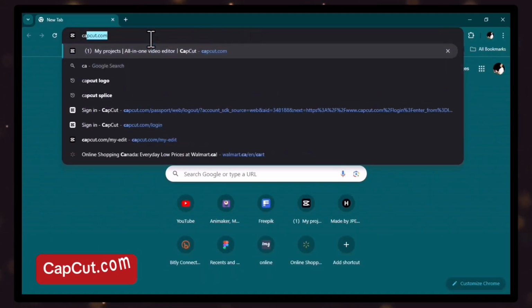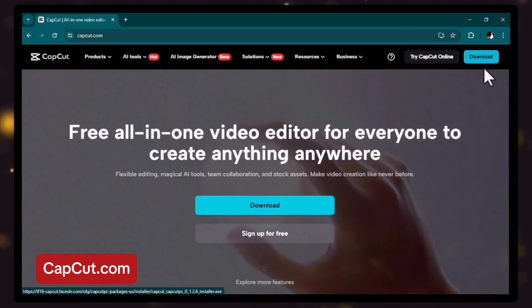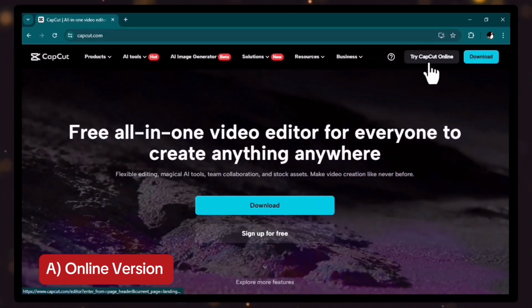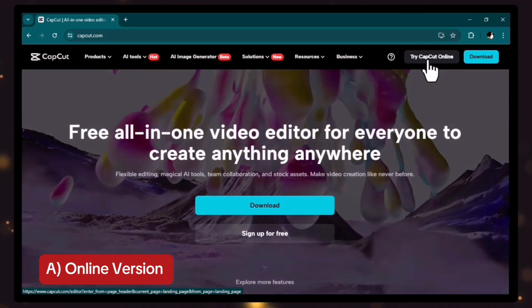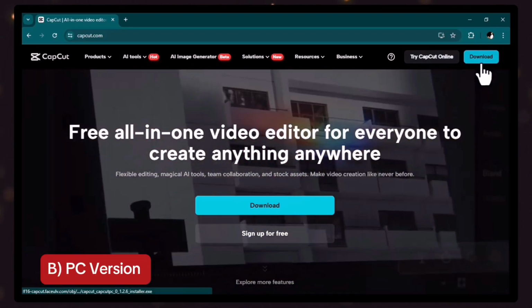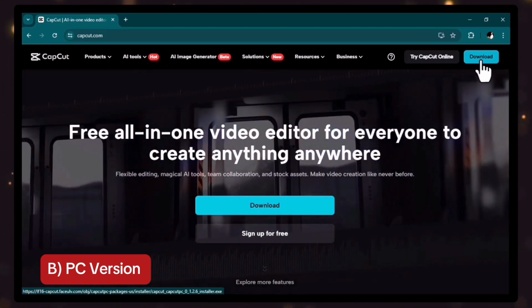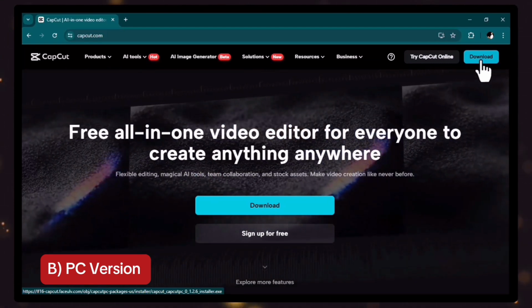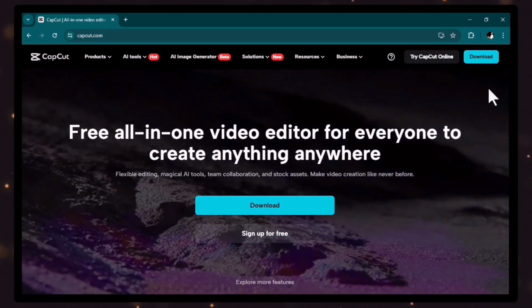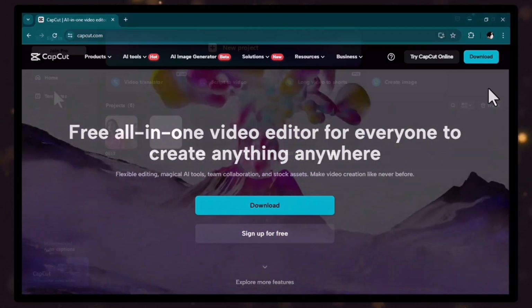Let's jump in. In the first step, go to CapCut.com. You can either use the online version, where you don't have to download and install the application, or you can go for downloading it and using the PC version. I always use the PC version as I found it easier to use. So if it is your first time, you need to download it and install it, which is very easy.